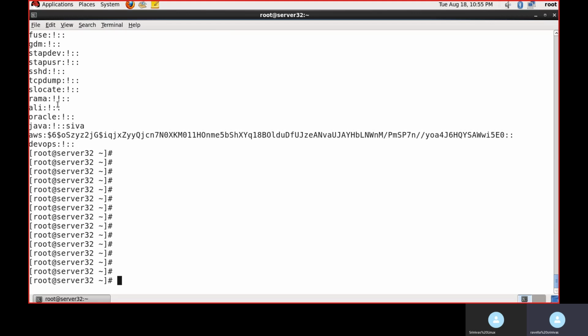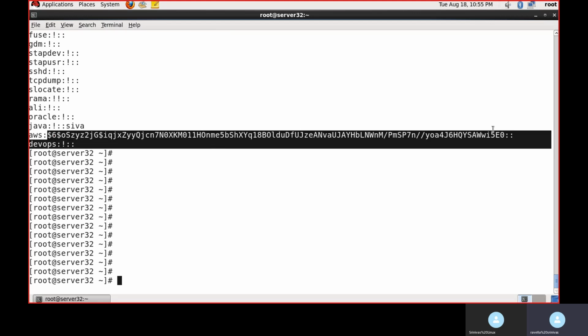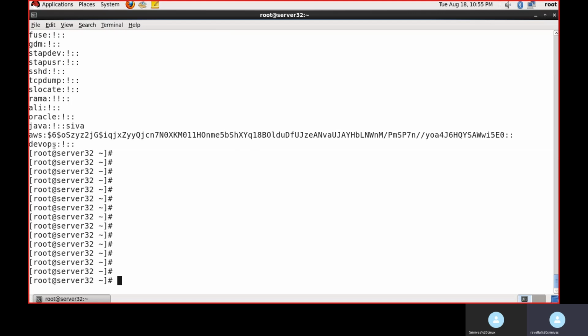Just now I set a password for AWS, so this is completely encrypted format. For DevOps I have not assigned any password. The exclamation mark means by default a password is not assigned, it is in locked position. So remember these two files: /etc/group, where group information is located, and /etc/gshadow, where group passwords information is located.